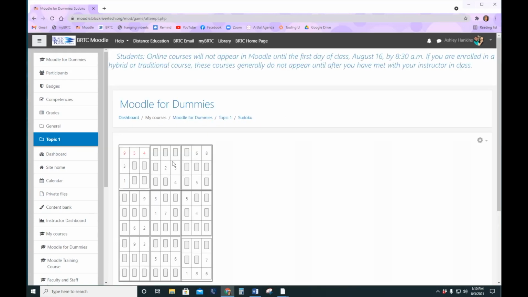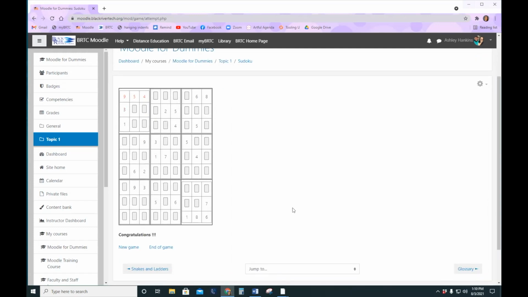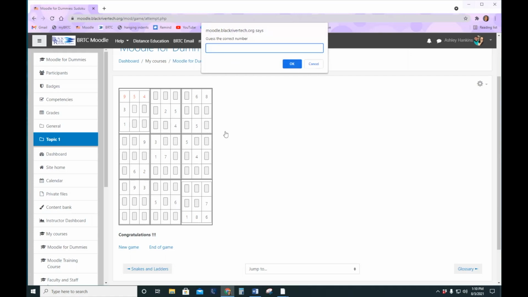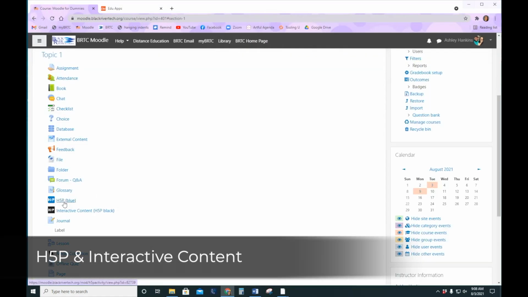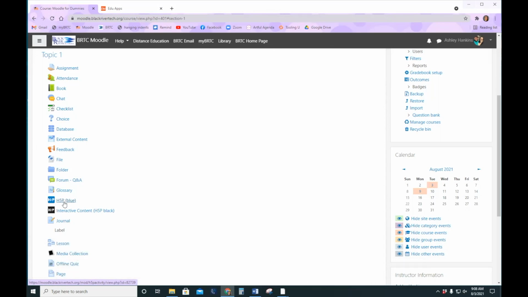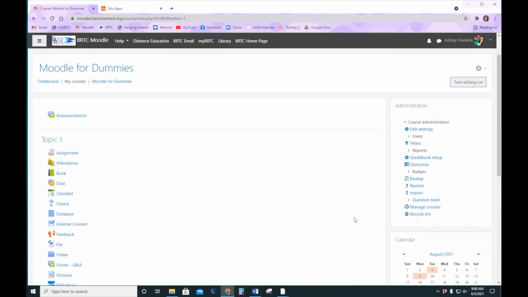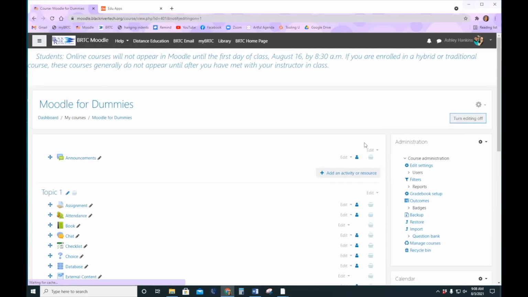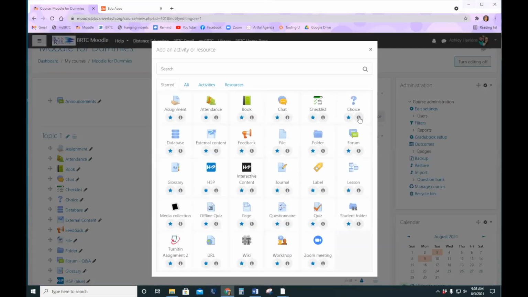So now they have those 3 answers and can then continue the puzzle and type in numbers. H5P is fairly in-depth. There are a lot of different types of H5Ps, and you'll notice when you go to add an activity that we have the blue H5P and the black H5P.